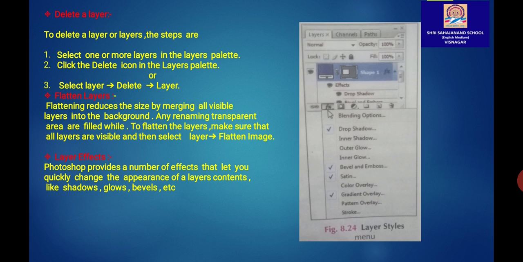Now, suppose you want to delete an unnecessary layer. So here are some steps to delete a layer or layers. The steps are select one or more layers in the layers palette. Click the delete icon in the layers palette. Or another way is select Layer, then Delete and Layer. So both ways we can delete a layer or layers.